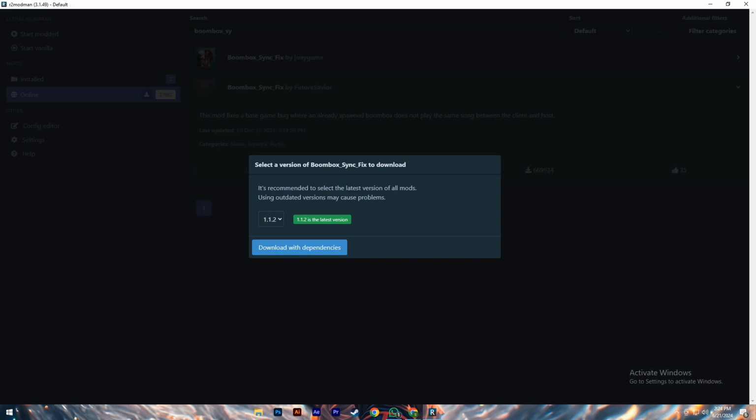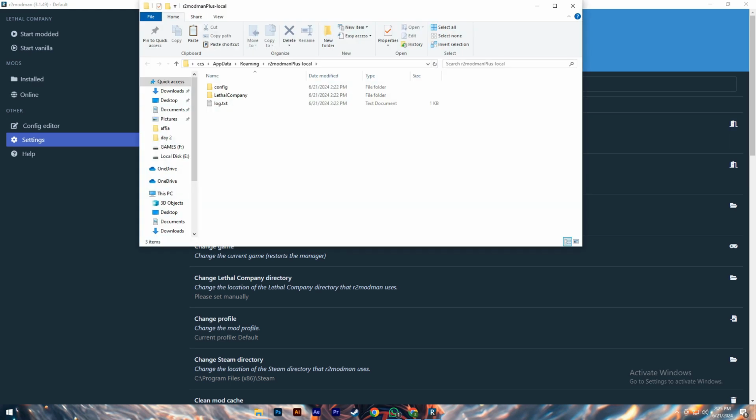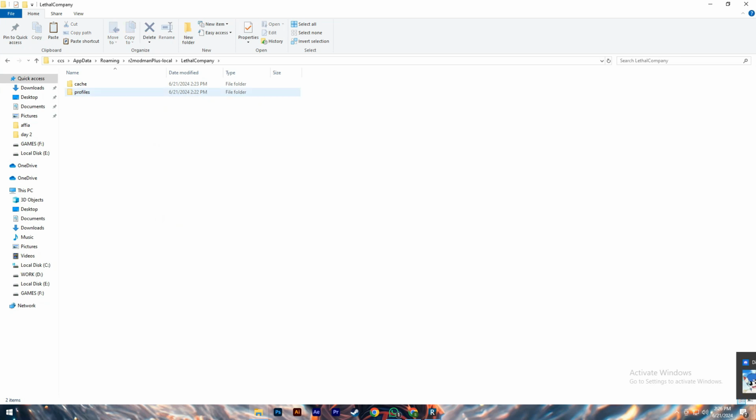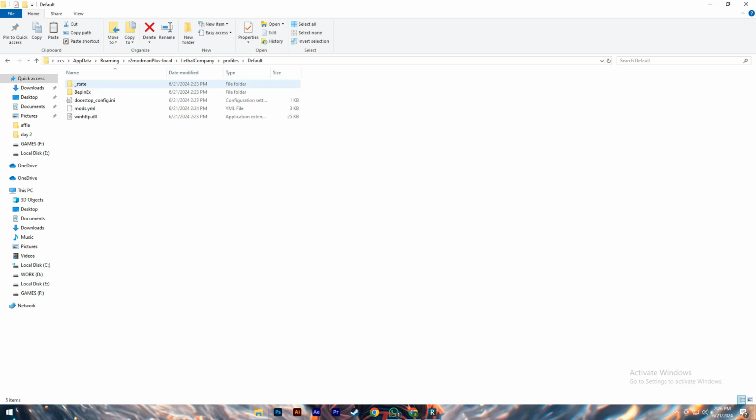After you have downloaded these mods, go to the Settings tab within the Mod Manager. Here, you need to set the music folder location. Select the folder where Lethal Company is installed. This ensures that the mods will use the correct directory for your music files.